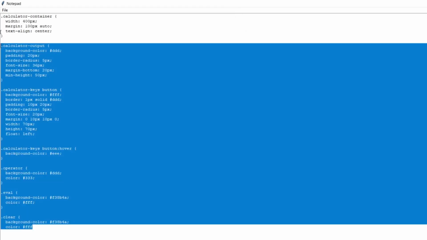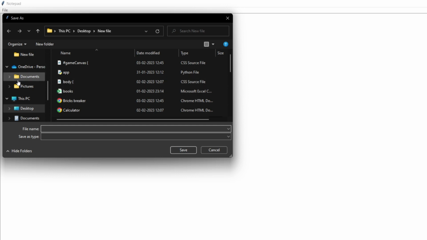After that, we try to save. We save this blank page. We write any name randomly and save it. Our file is successfully saved. After all of this, we exit our Notepad.